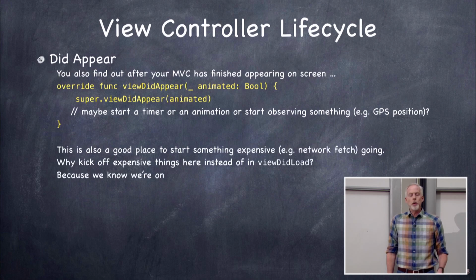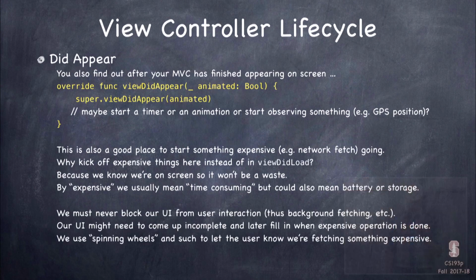One other thing you can do in viewDidAppear is kick off a very expensive thing. Something you don't want to kick off in viewDidLoad, because when viewDidLoad happens, your view controller may not actually appear on screen. There's no guarantee that anyone's ever going to actually put you on screen. Even viewWillAppear, surprisingly, might get called on you and then you don't actually appear on screen. So if you did appear, you know you're on screen, so it's worth it to do something expensive.